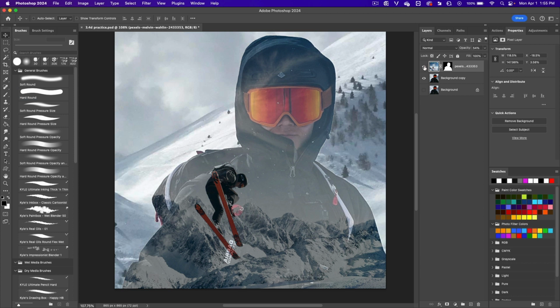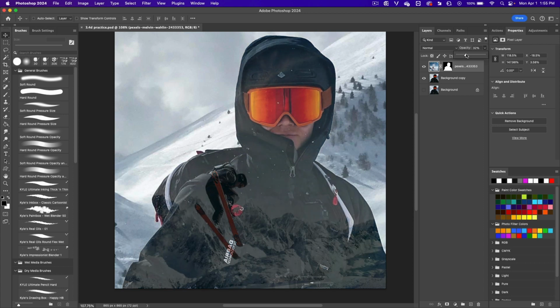Now, I think that this photo might be too bright. So if I bring the opacity down just a little bit more, we can still see the person skiing, and we can see this person here too.